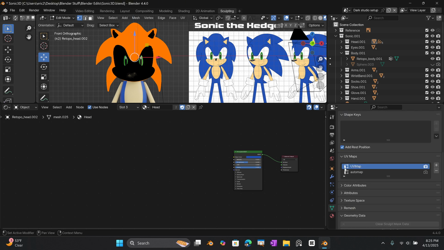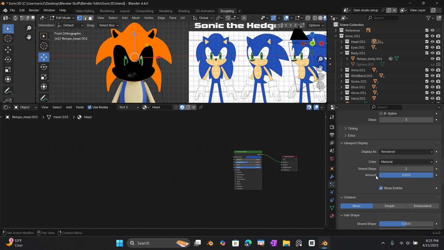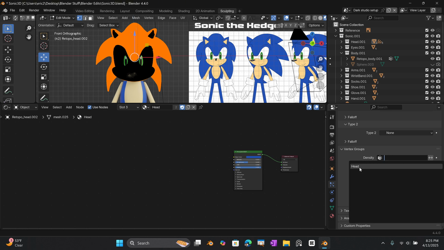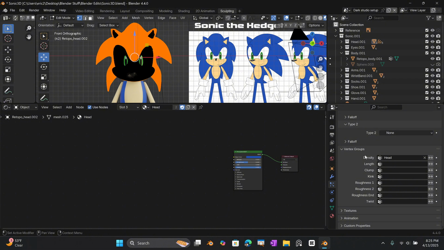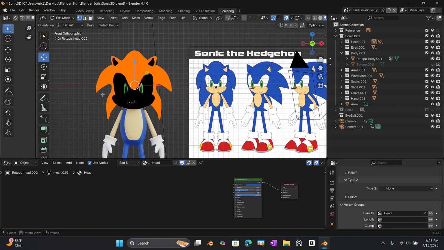And then you want to make sure UV map is selected. You might have something different, but UV map is set by default. Select it. Then we want to go back to particle system, and scroll down to a section called vertex group, density. We want to select head. We just created it, remember? Now the hair has been added to all of the areas that have been selected.